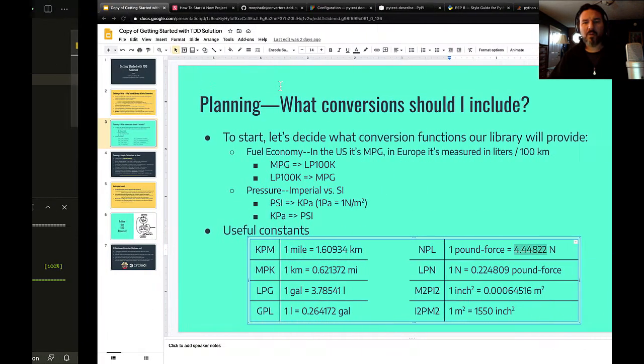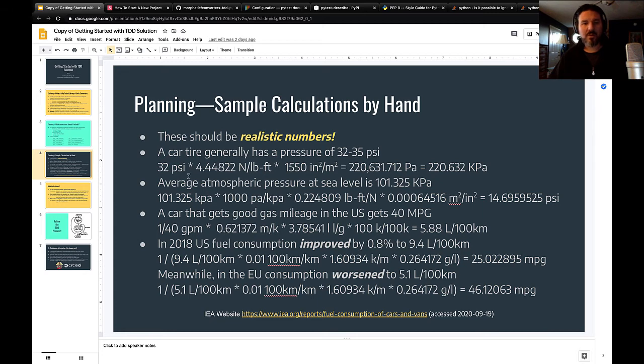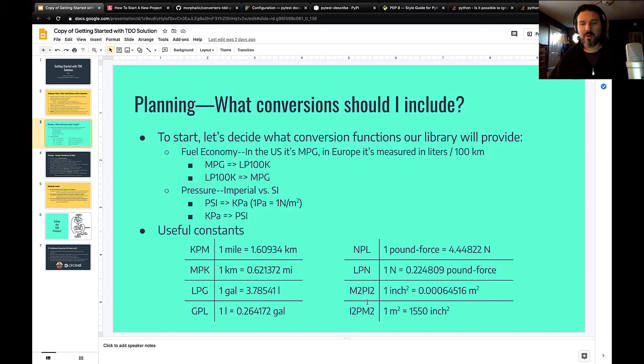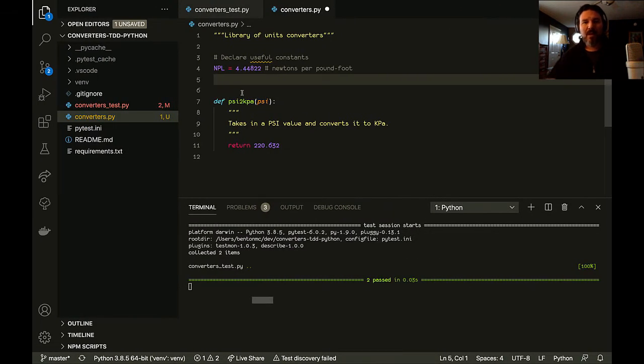And then the next one we want is inches squared per meter squared. Is that correct? Inches squared per meter squared. Okay, so the inches squared per meter squared value is 1550. So let's copy that. I2 PM2. I'm just going to shorten that to IPM. IPM equals 1550, and this is square inches per square meter.